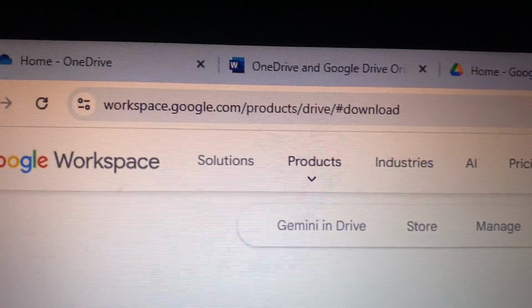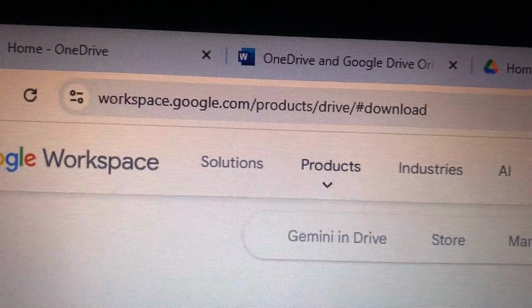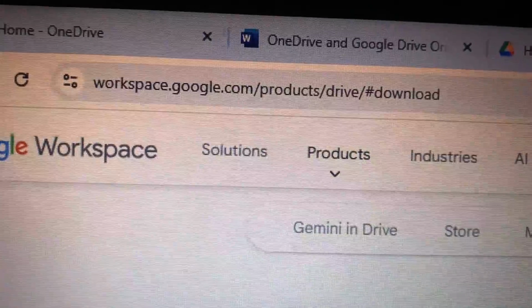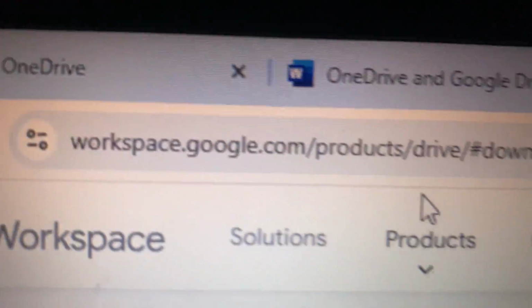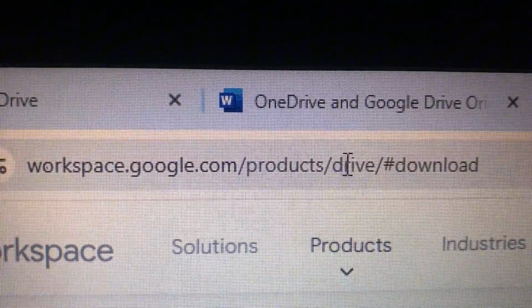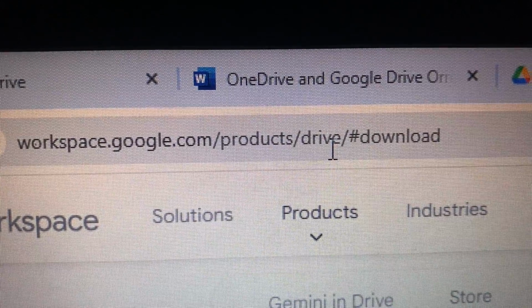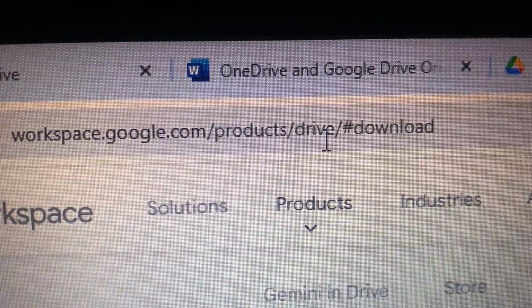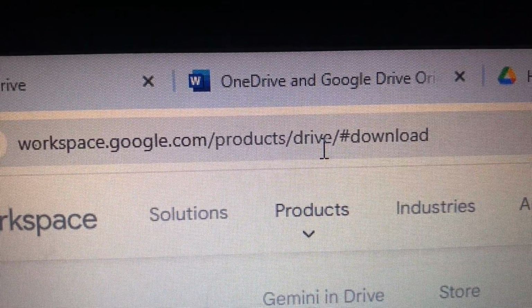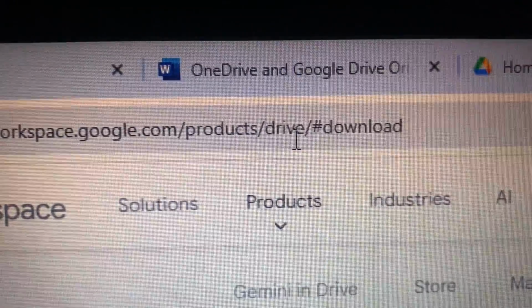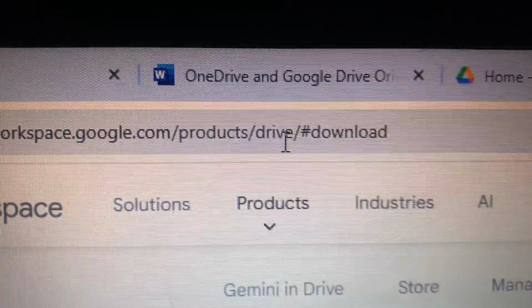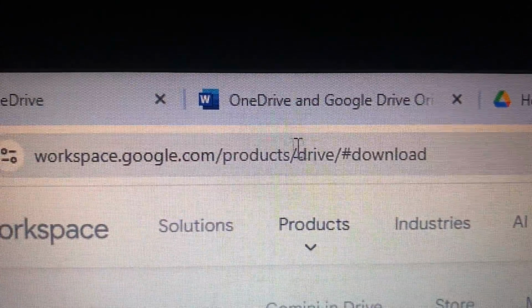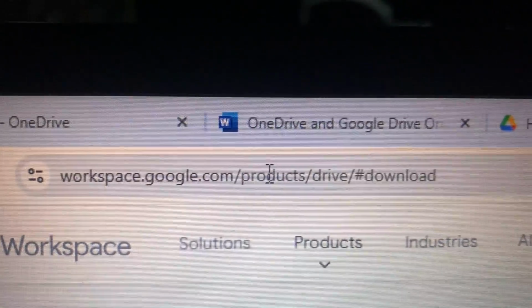Okay, this is how to install Google Drive as a desktop application on a PC. First, get to this link, all right? You can see this link here, workspace.google.com/products/drive/#downloads. I will have the link in the description.